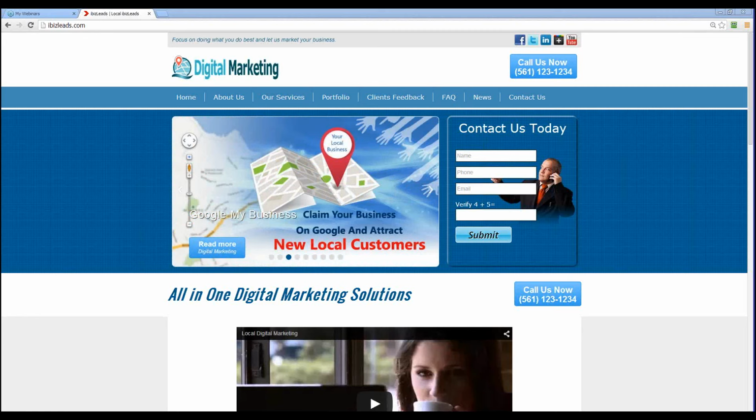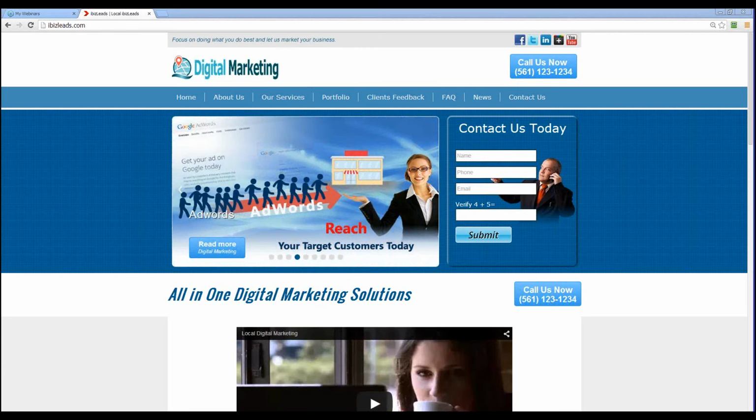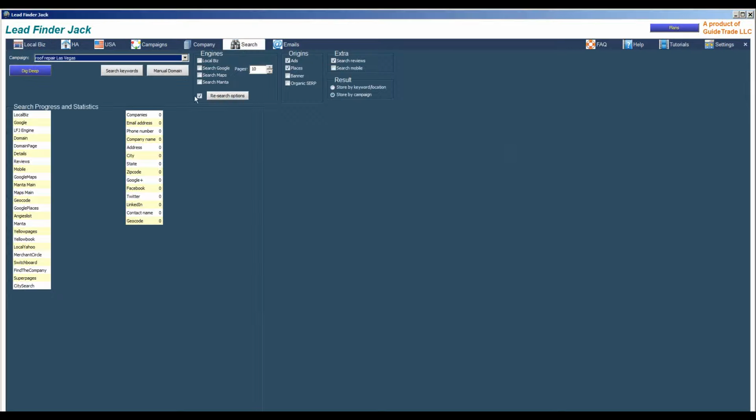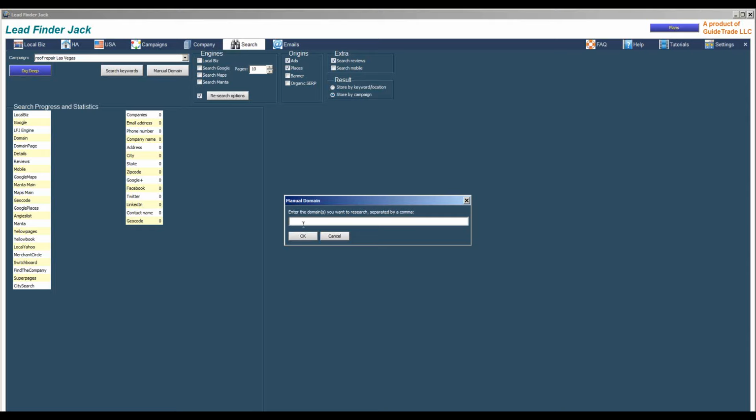One of the questions that came up was in Lead Finder Jack. So let me switch over to Lead Finder Jack. Do you all see Lead Finder Jack now? In search, there's an option to add a manual domain. You can add that manual domain, click OK, and you can enter multiple domains. The button is OK or Cancel. Cancel means nothing gets added, and OK means that domain gets added to this campaign.